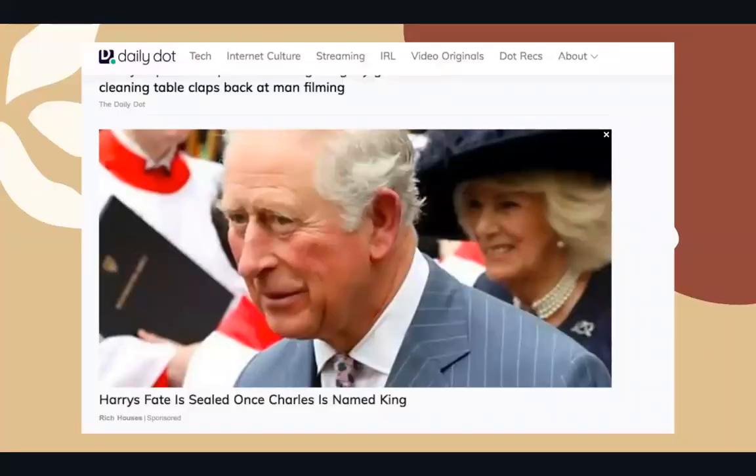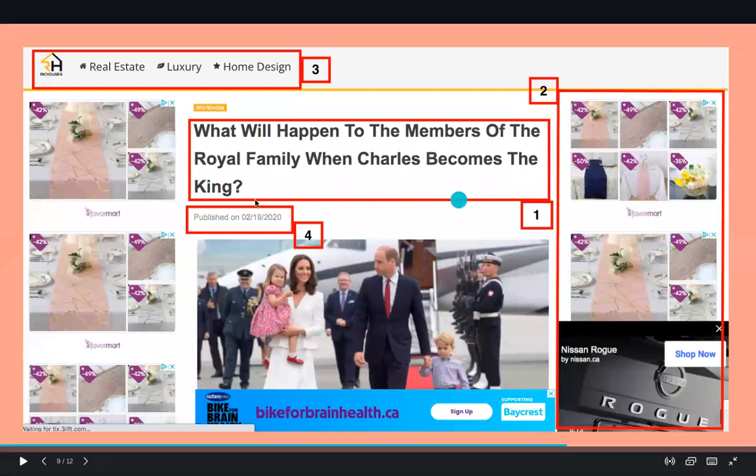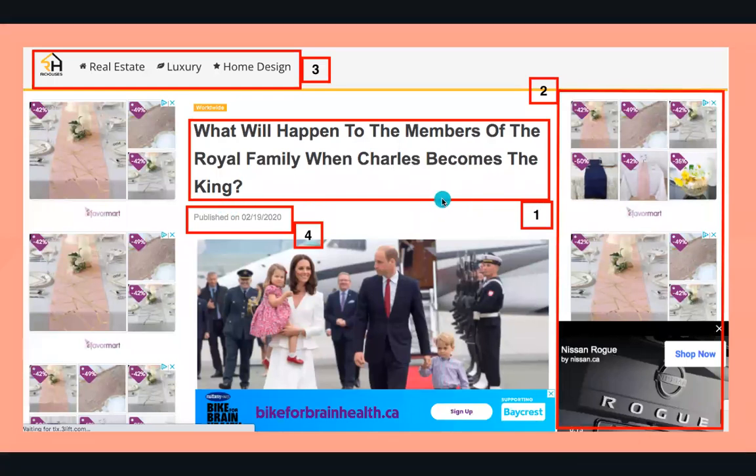Here's an example. There's an article here that says Harry's fate is sealed once Charles is named king. When you click on this article, you can see that the title is different. And there are also several ads over here and here surrounding this article. This page is really hard to navigate because of all the advertisements. Also, the content of the article does not discuss Harry at all. This is a perfect example of a clickbait article where the author puts a specific title and image to catch the attention of the audience, but the actual content is not relevant to the audience.